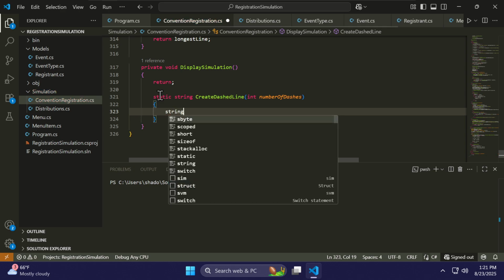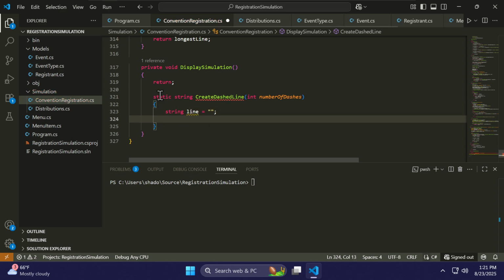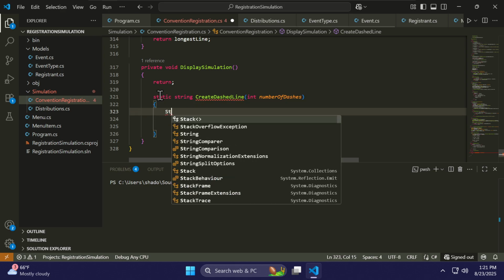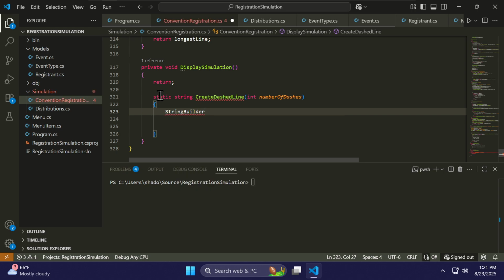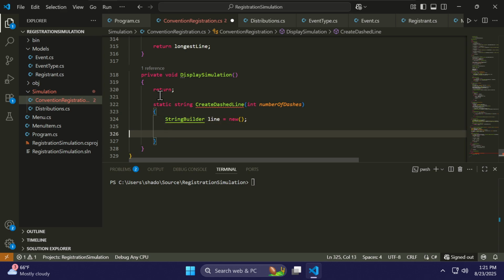So I'm going to say string line equals new line. We should do StringBuilder. StringBuilder line equals new. We talked about StringBuilder. It's basically a C# way to more efficiently make strings if you're doing a lot of additions, a lot of concatenations. So may not necessarily need it, but we'll go ahead and do it like this anyway.